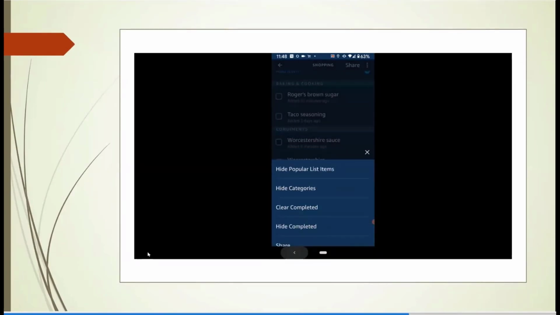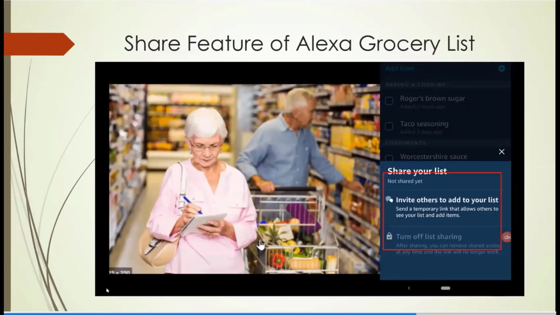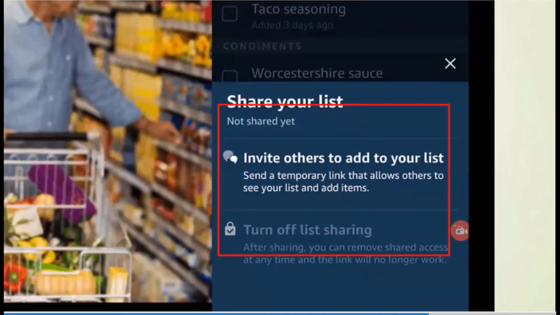Now, once you've completed the list, you can hide popular items, hide categories, clear completed items, or hide completed items, or of course there's the share function. In a husband-wife situation where you both have the same Amazon account, it's not a problem because you'll be sharing the list together with one account. However, if you both have separate accounts, then this is a way in which you can share a common list with two different accounts. You simply would invite the other to add to your list by sending them a temporary link.